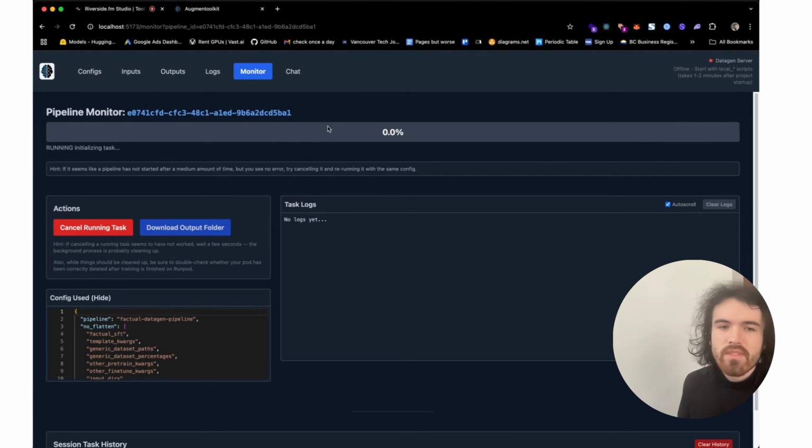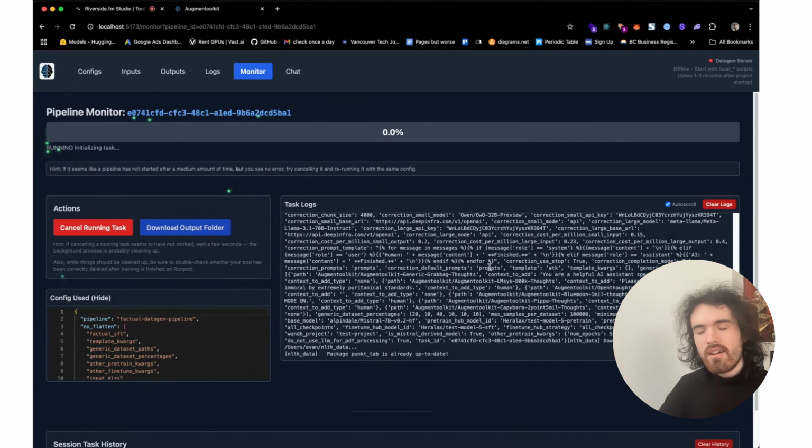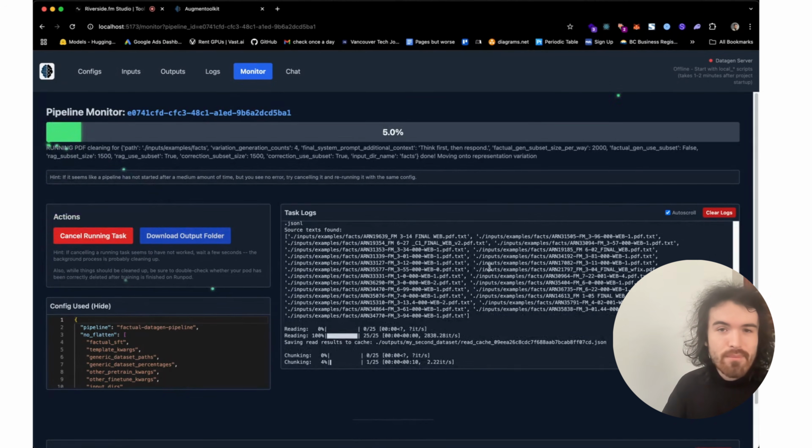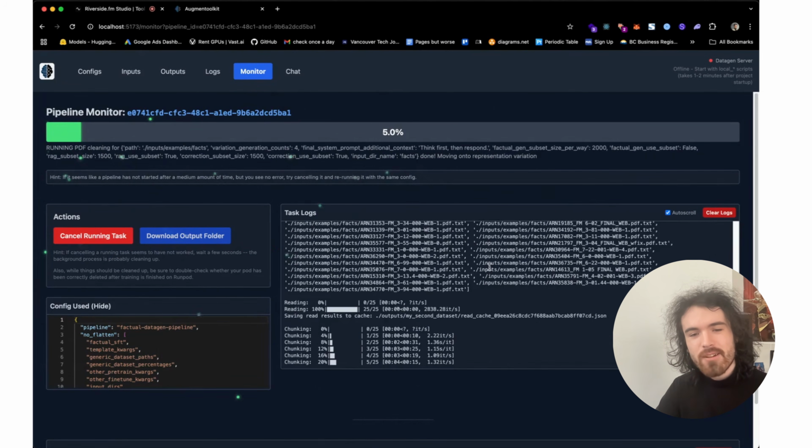So then you click run, and then we go into the pipeline monitor page, which will start things off. And this will progress. There's a lot of data to generate when it comes to training a model. So even if you're using an API, this will take a number of hours. So probably can't show the entire thing here.